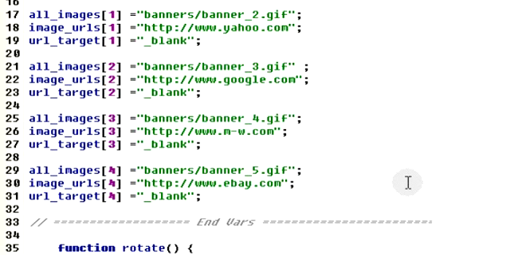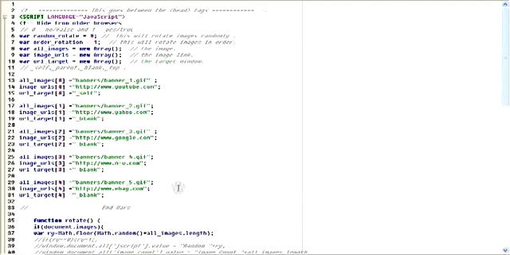Alright, I just added 3 more images. Banner 3, Banner 4, and Banner 5. Now notice all I do is keep these numbers going in sequence. I've got 222, 333, and 444, and we just keep on going like that until we're done adding images. Okay, now let's have a look at what we've got.